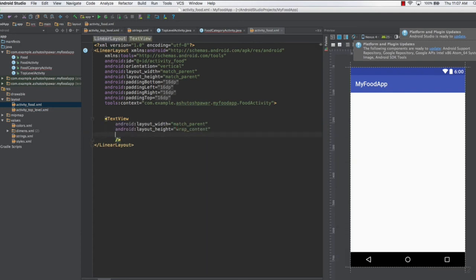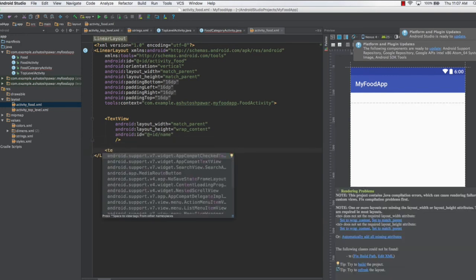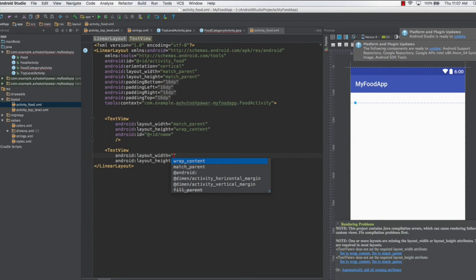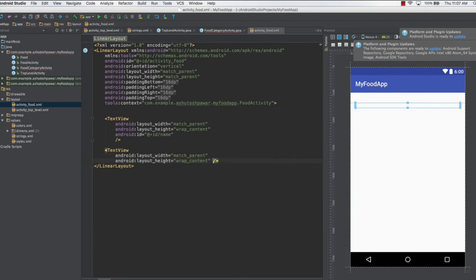Let's give it an ID as name, and let's create another text view right below it. The width is going to be match parent and height wrap content, and the ID of this is going to be desc, which stands for description. So here we have the name, here we have the description, and let's also create an image view on top of these two things, but we are going to do that in the next lecture. Once we have these two text views, we are pretty much good to go.